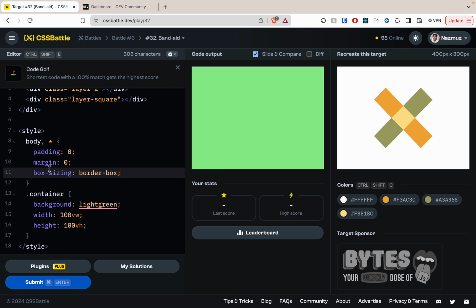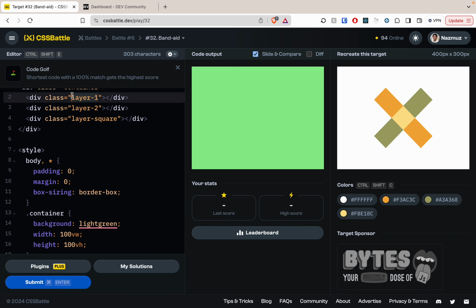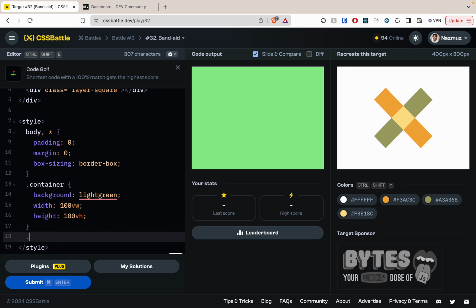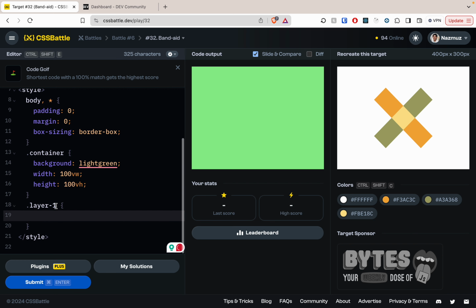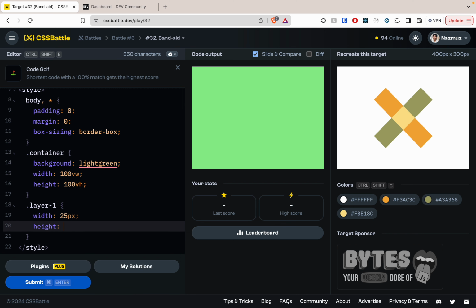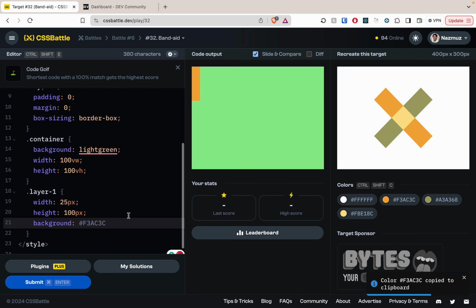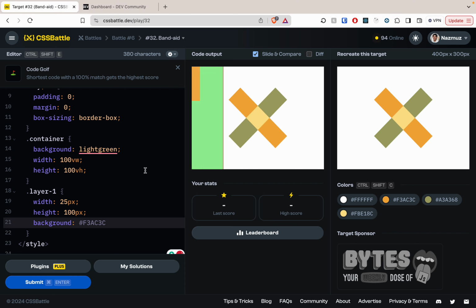Great. So now that the container is done, now let's focus on the actual layers. So we're just going to say again, let's assume that we're going to build this part out here. So it's like a rectangular shape. I don't know the height or width, but let's just take a quick guess and we can work from there. So I'm going to give this layer 1 a width of, let's say, I don't know, 25 pixels maybe, and a height of, let's say, 100 pixels. I just want to see how that looks. And I'm going to give this a background of this color here. So choose the color. There it is. And so we can see that here.